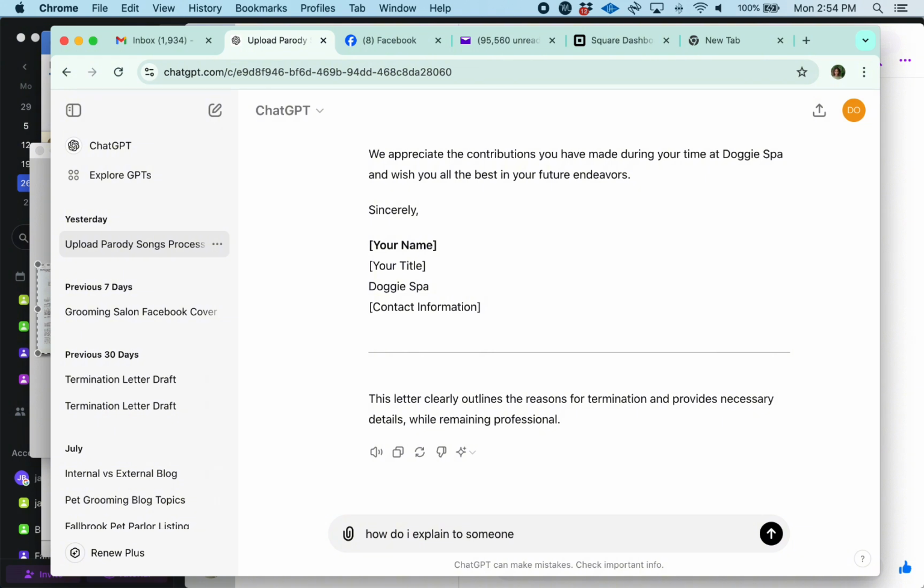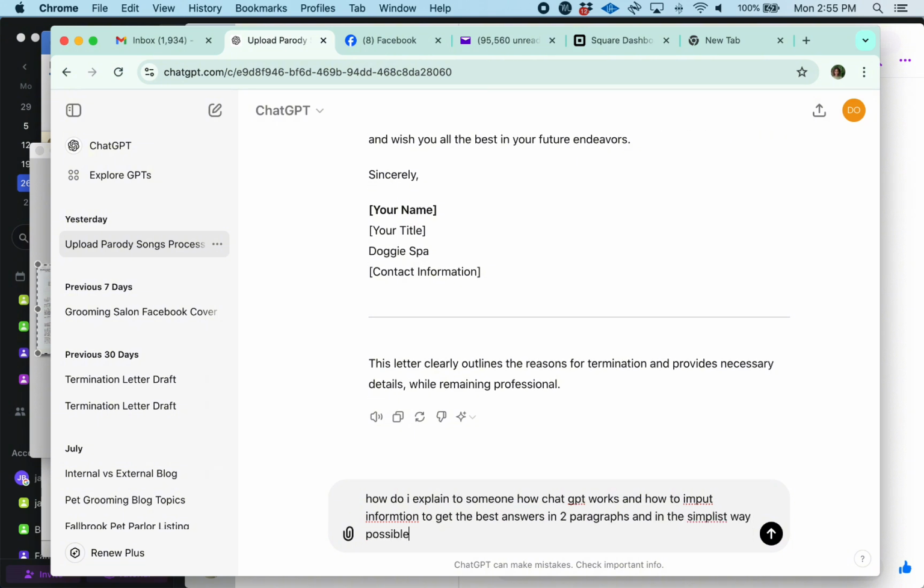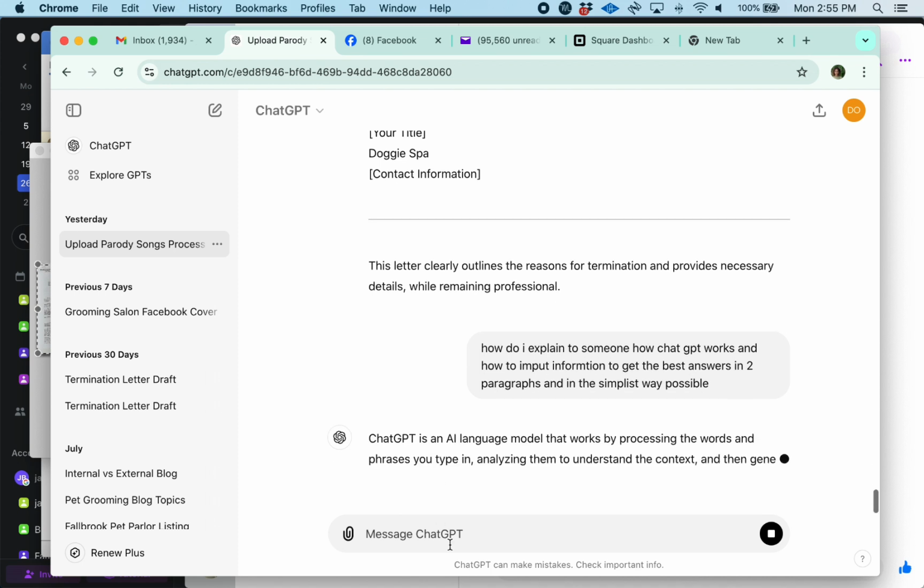I wanted to add one more question in here for you guys to see if it can give you a little bit more of an explanation about how this works. So I said, how do I explain to someone how ChatGPT works and how to input information to get the best answers in 2 paragraphs or less? Oh, and in the simplest form.